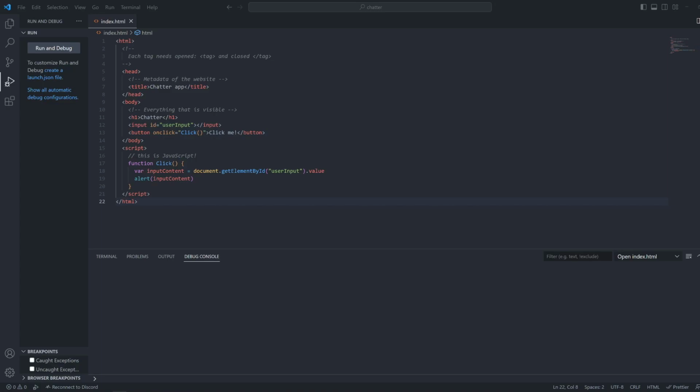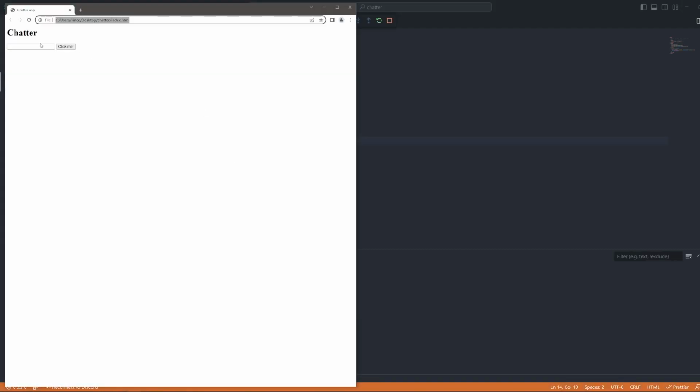Last time we finished here. We have the basic outline of a website in HTML. We have an input field, a button, and when that button is clicked, we alert whatever the contents of the input field are. So let's actually see how this works again. If I enter hello world, and then I press click me, it alerts the contents of the input box.